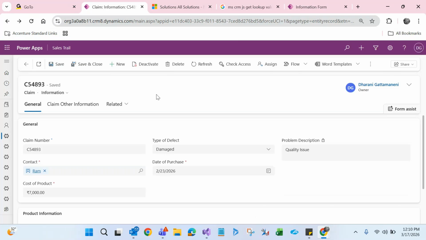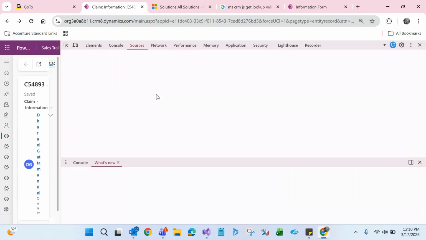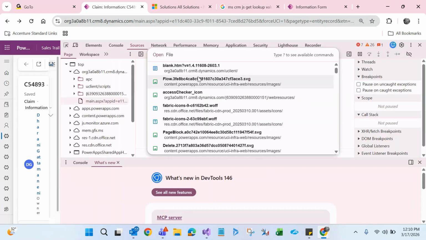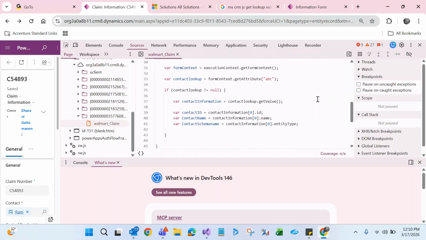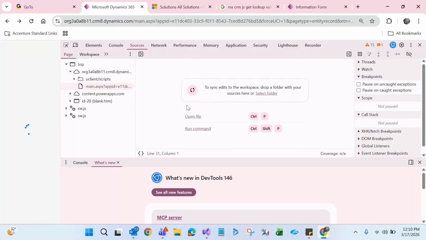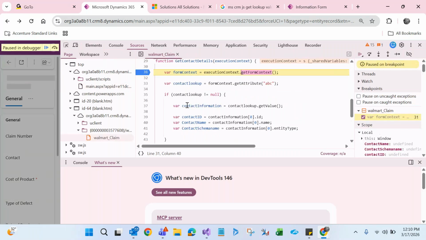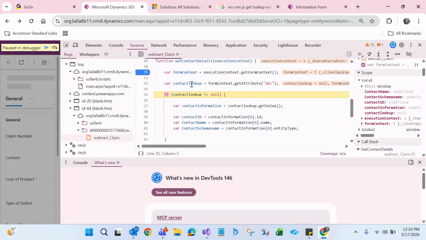Okay, let's check if the code is updated or not. F12, open file, Walmart claim. Okay, I think it is giving null. Let's check. This also is giving null. So it is not throwing an exception.